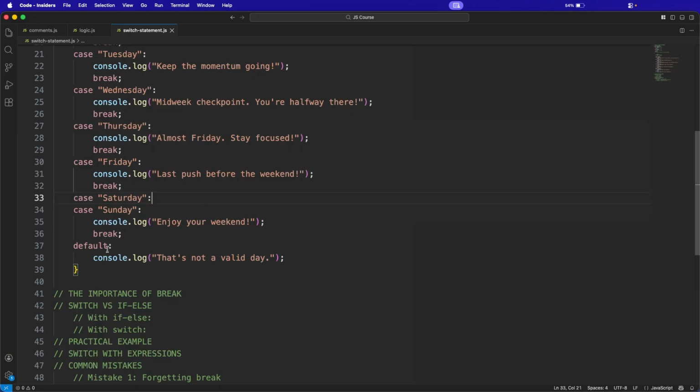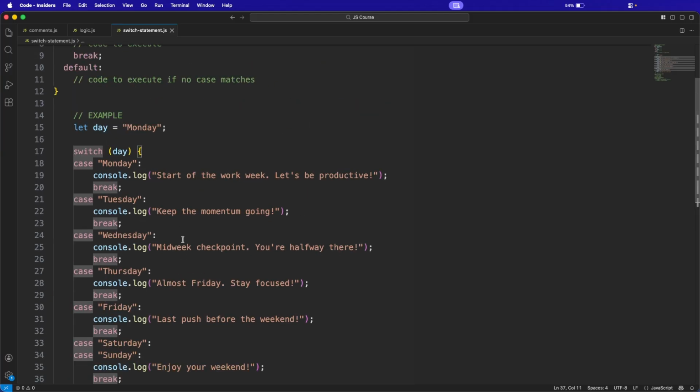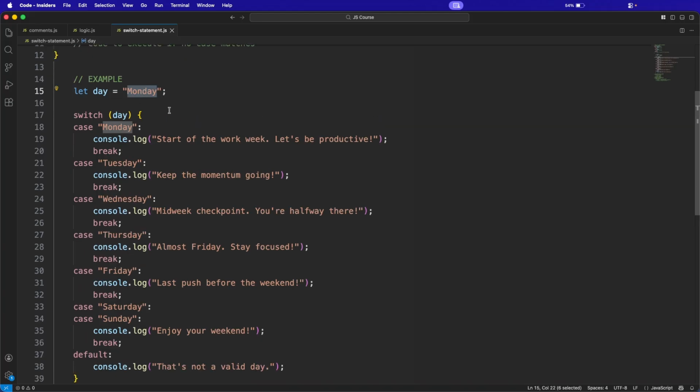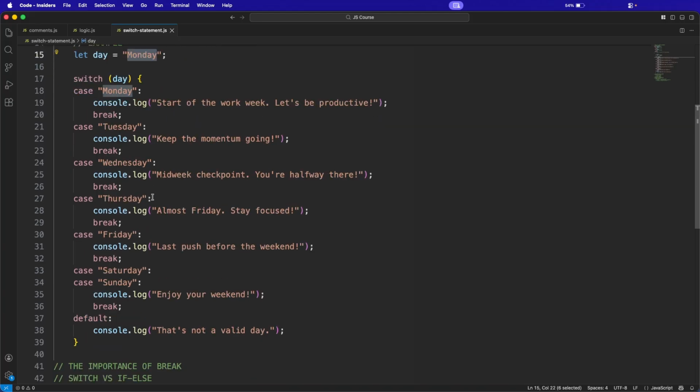And thirdly, the default case handles any unexpected values. If they pass Monday, that means this will be printed. But if there is something else, like evening or sun, just sun, not a day, then it prints that's not a valid day. Okay.